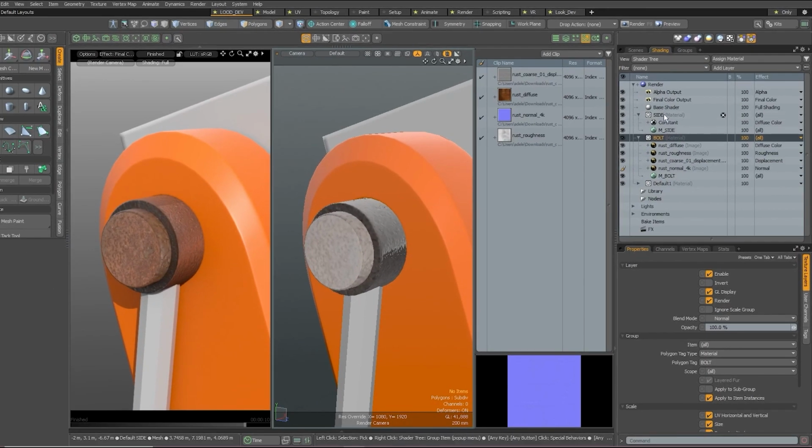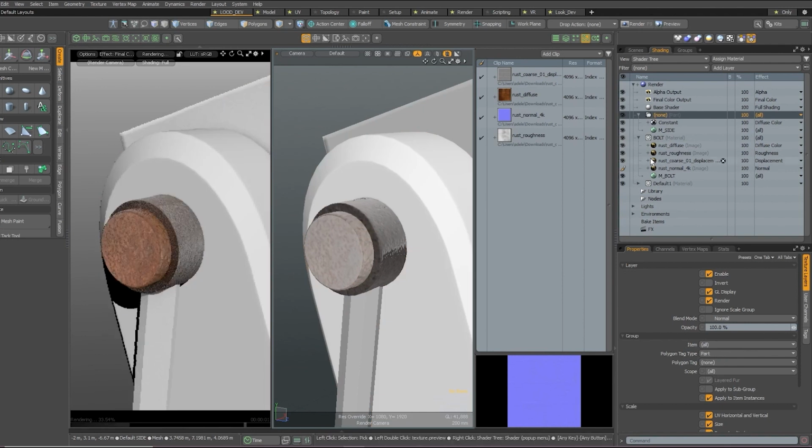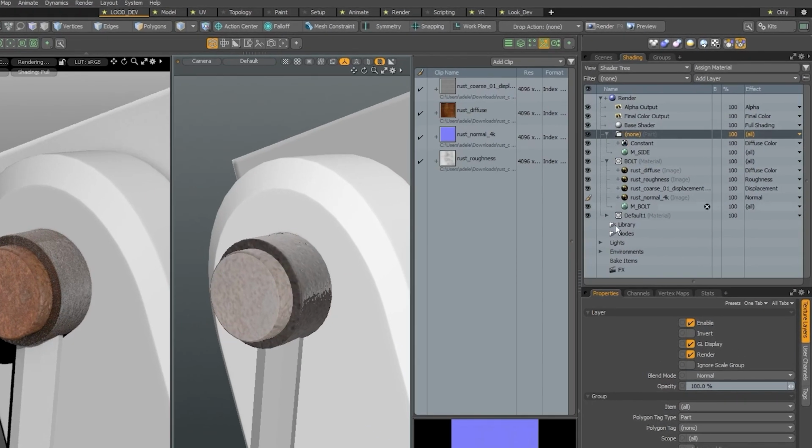So, if I click on one of my materials and then go into its properties, I can change the group type to something like part. If we look at the shader tree, we can see that the icon is now different because the group type has changed. This makes things a lot easier and allows you to quickly identify what groups you have in your scene.